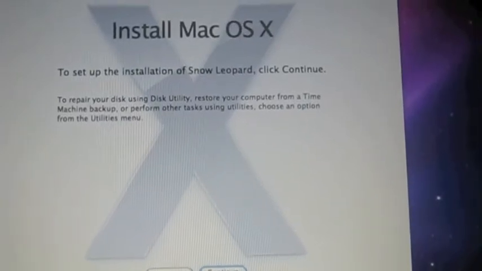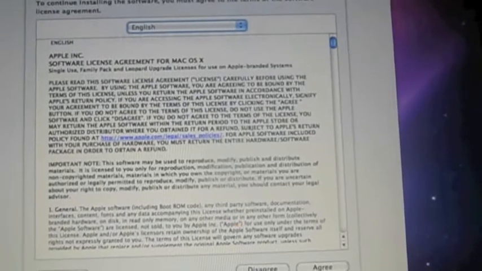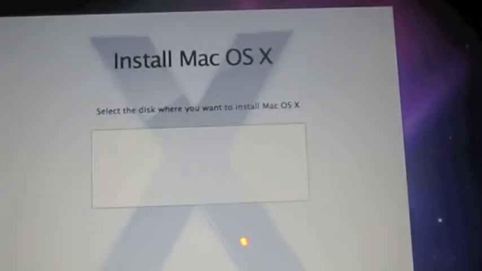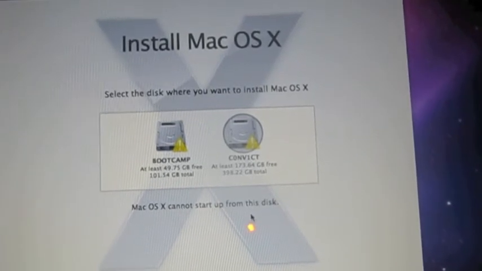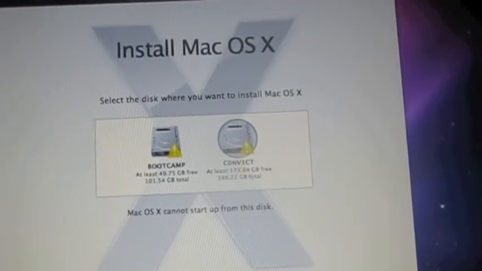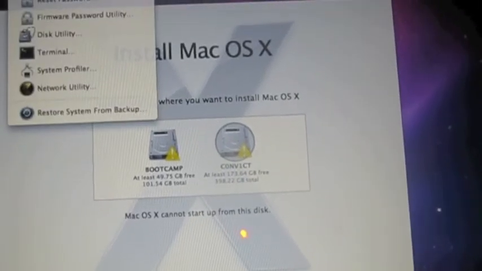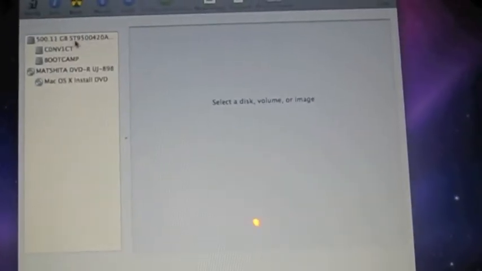Now, the drive that I've put into my MacBook is from my old MacBook. So we'll click continue and we'll agree to the terms and conditions, and you'll notice that it's showing me two drives. Once again, this is because I had two partitions on my old MacBook. I just want a fresh install. I don't want any of the stuff from the old drive to still be alive. So we're just going to click on Disk Utility and format the entire drive.